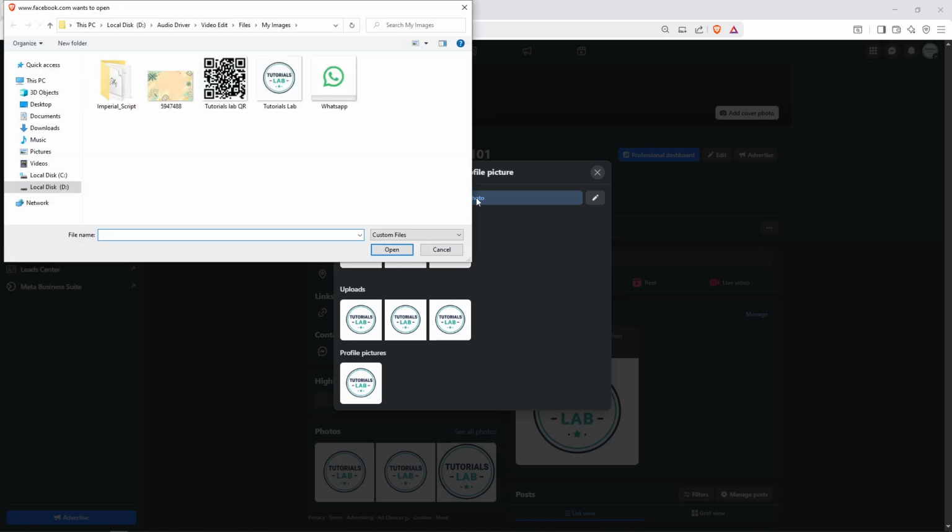This action will trigger a File Explorer window to open on your screen. The File Explorer lets you browse through all the folders and files stored on your computer. Navigate through your folders to locate the image you want to use as your new profile picture. This could be your updated logo, a new brand image, or any other photo that represents your business identity. Once you've found the right image, click on it to select it. You'll see the file become highlighted, confirming your selection.